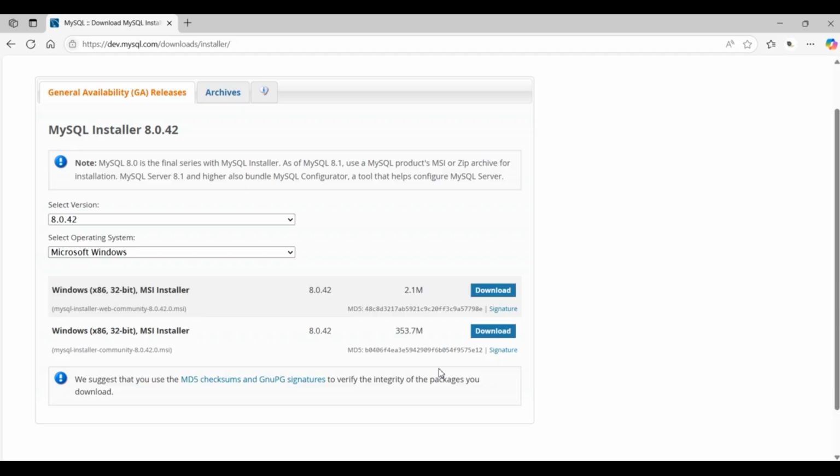Yes, it includes all components like the server, Workbench, shell and other tools. No need for downloading components during installation, and it's handy if you are offline later. Kindly don't worry that it says x86. It works perfectly on Windows 11 64-bit. Click on Download.